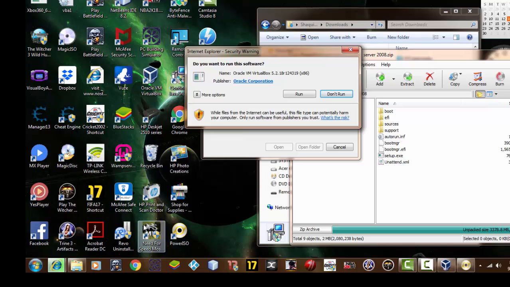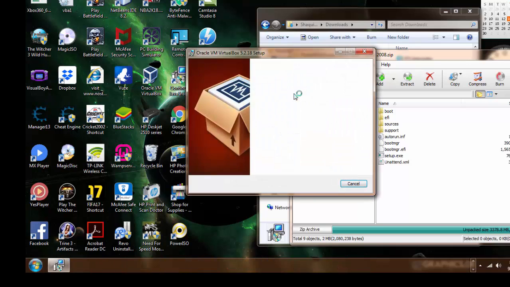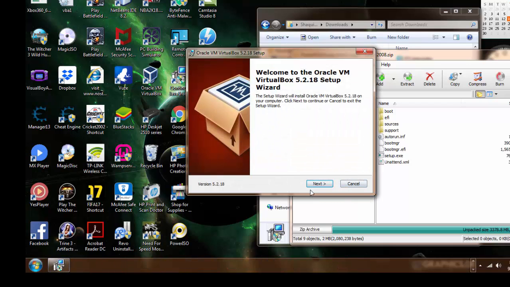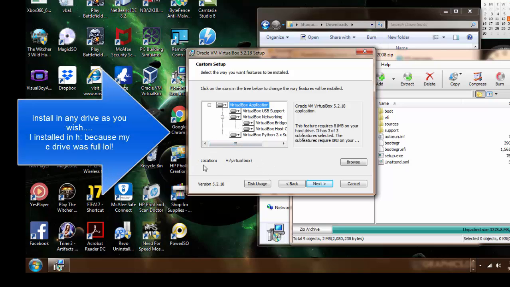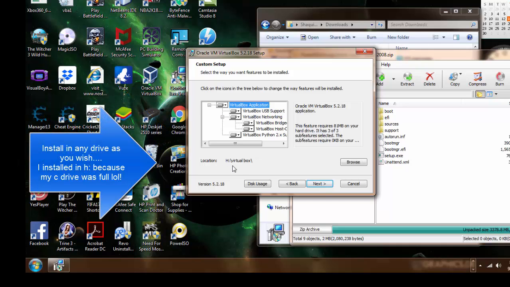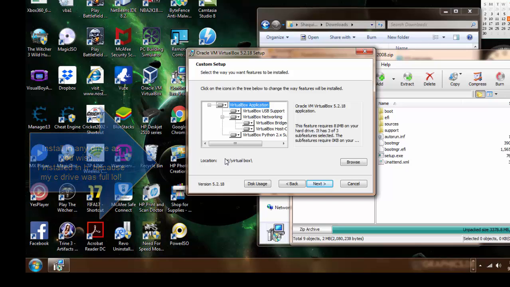Hi guys, welcome back. The next step we're going to do now is to click on run. When we click on run, the next step is to click on next. Now for this part, you can use any drive that you want to use. I will use H because that's where I have space on my computer. You can use C, D, E, F, whichever drive you have space on, you can install it to that part.